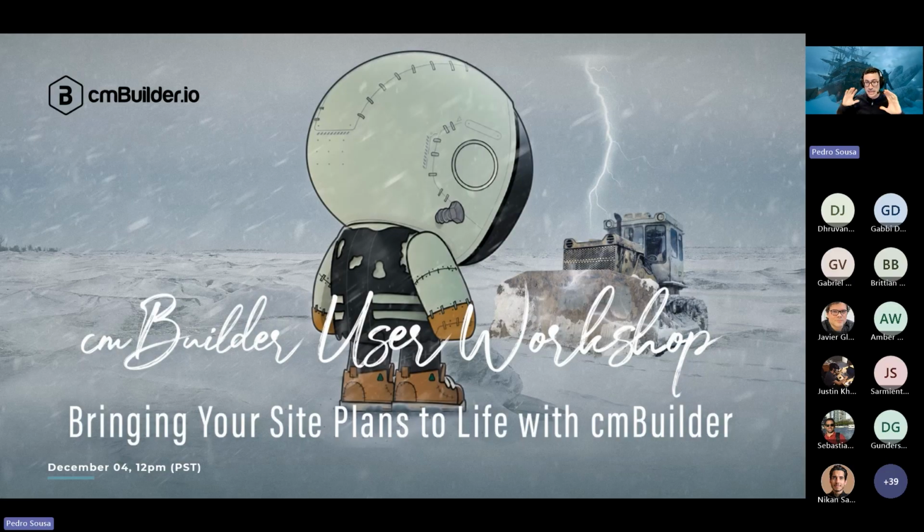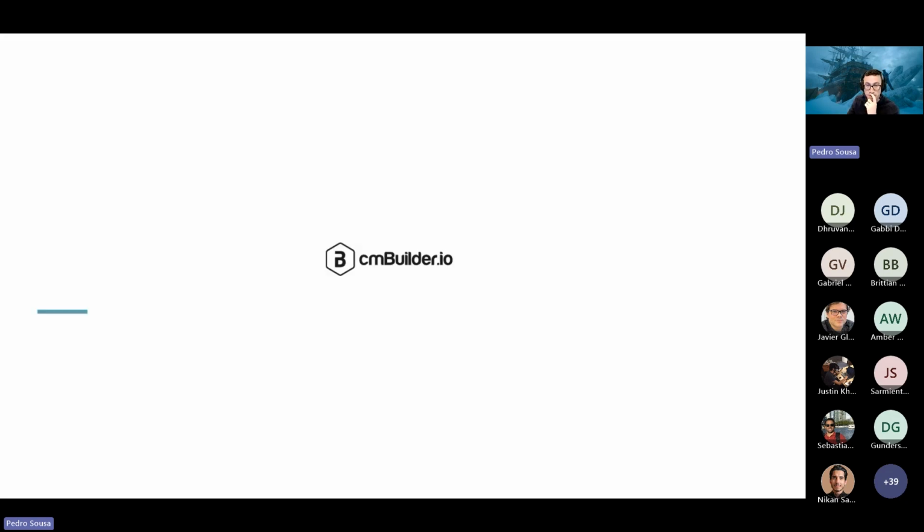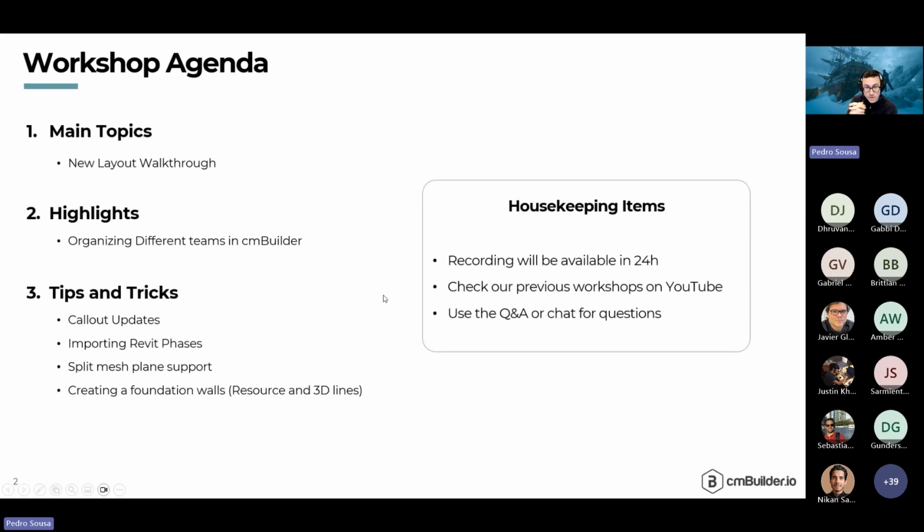So this will be the last workshop of this year, and I'm going to go over a couple of things that I have prepared for you guys. I've been talking about the new layout for a while, but today I'm going to do a thorough walkthrough, because we will release this as the main layout in a couple of weeks. I wanted to have in recording the instructions and how to navigate through the new things, right?